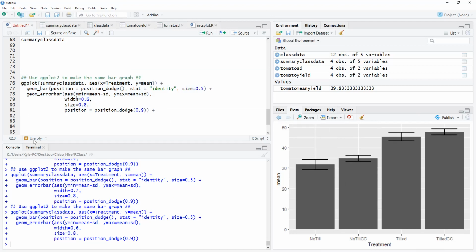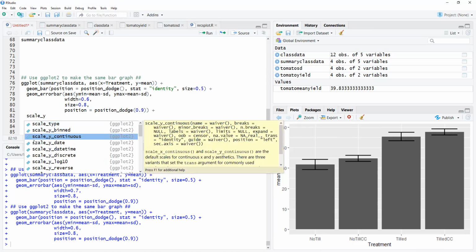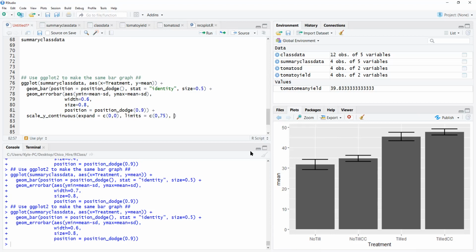Let's set our y-axis. I think our y-axis is pretty good right now, but we can modify it a little bit. Scale y continuous, and we're going to expand. We're going to set this so instead of having it floating, we're going to bring it into 0, 0. We're going to do expand equals c 0, 0. Limits. We can set our limits here. Our y-axis limits. Let's do c 0, just for the sake of demonstration, 75, right? We probably don't actually want it to be quite that big of a range.